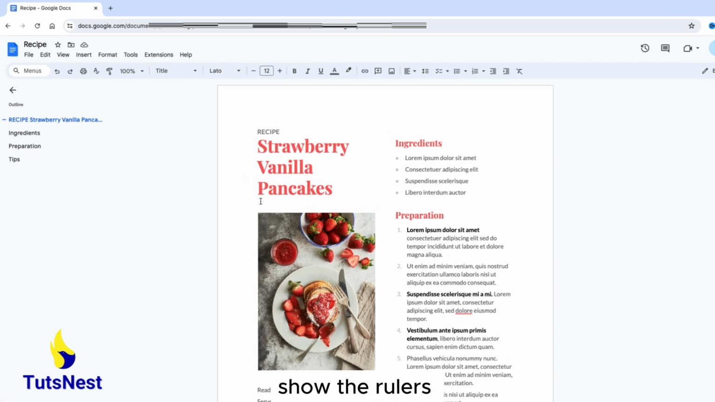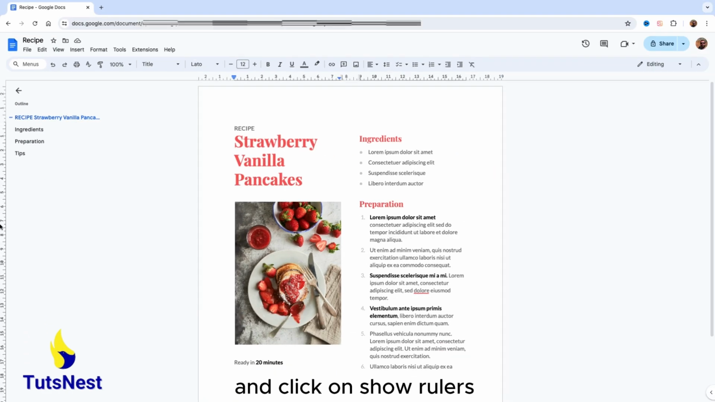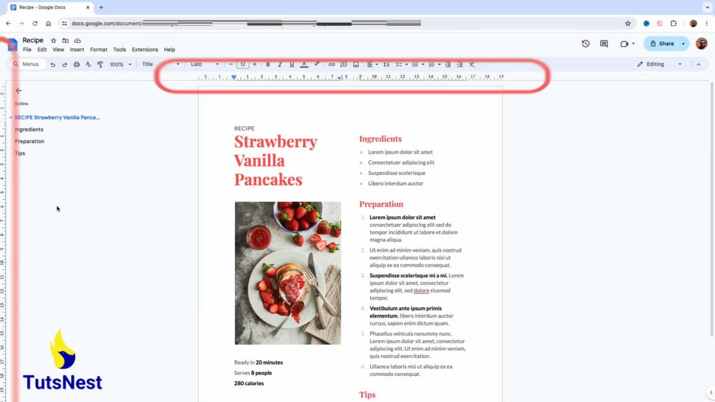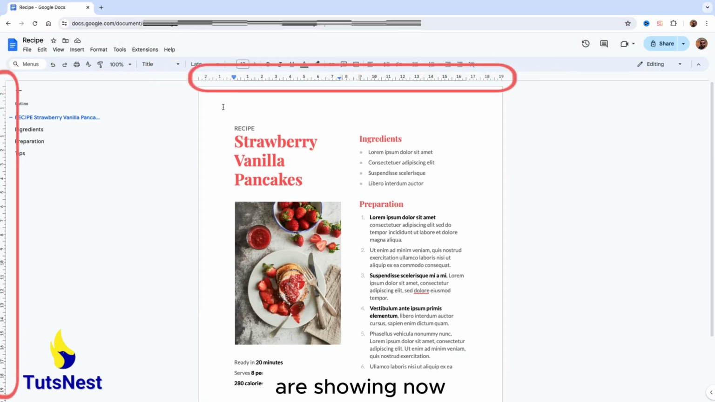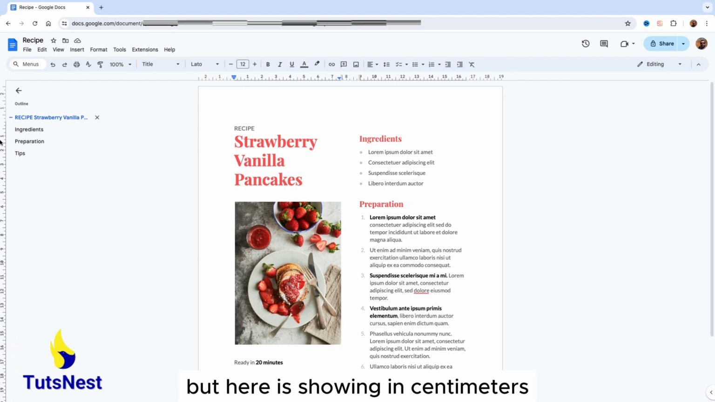To show the rulers, go to View and click on Show Rulers. Now you have it. Both vertical and horizontal ruler are showing now. If you live in US, the rulers likely use inches, but here it is showing in centimeters.